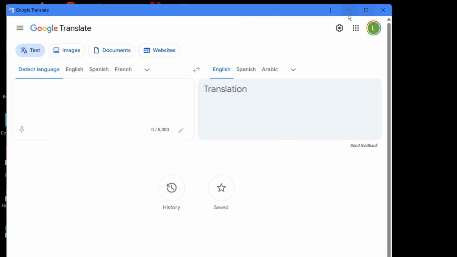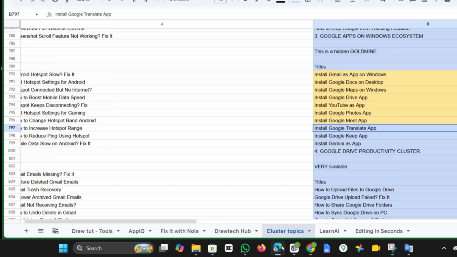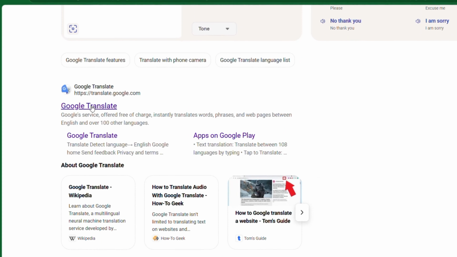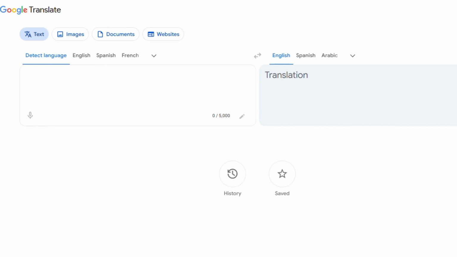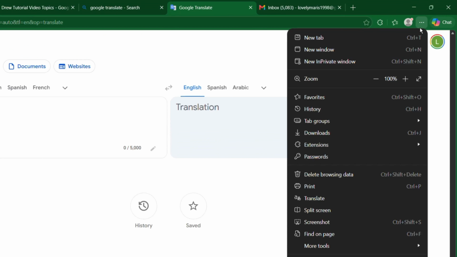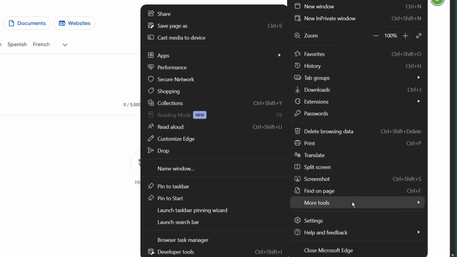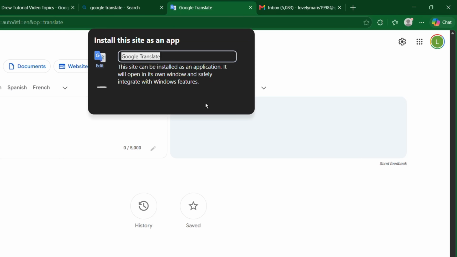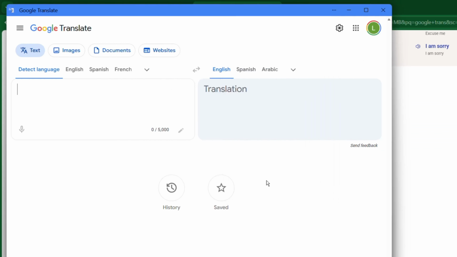Now, if you're using Microsoft Edge, you can go to Microsoft Edge, then search for Google Translate, then scroll down and click this link. Then again, click the three dots at the top right. Then go to More Tools. Then from here, go to Apps. So look for Apps. Then click Install this site as an app. So click on that, rename the app, and click Install. Then click on Allow, and that's it.